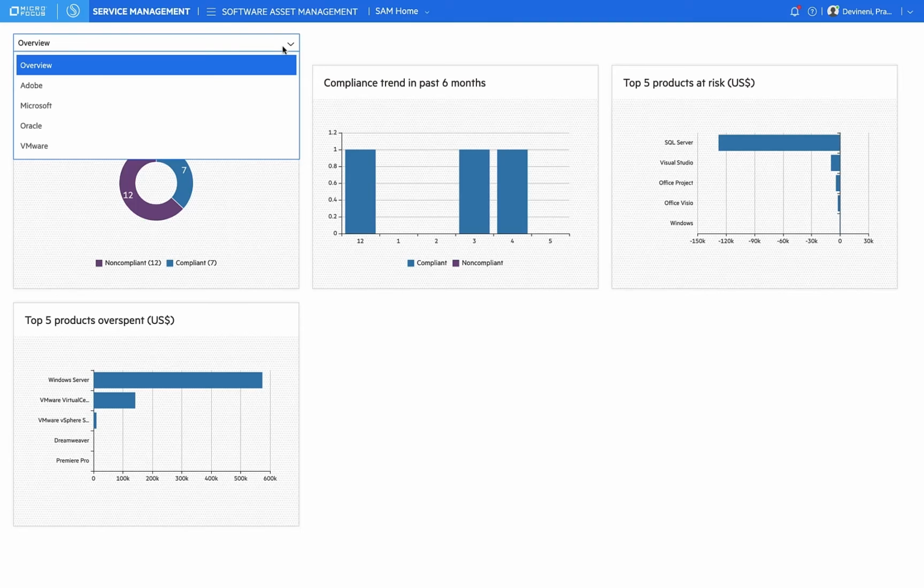As of today, we support out-of-the-box vendors including Adobe, Microsoft, Oracle, and VMware. We also let you bring in your consumption information through IBM ILMT or through SCCM deployments. So we let you bring in that information into software asset management to calculate the compliance and ensure that you have the right licenses.